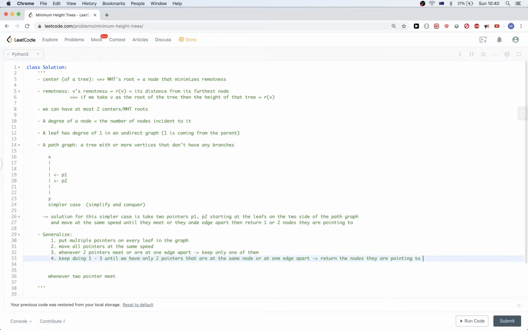One thing we can say about these 2 pointers, let's call them p sub k and p sub l: what can we say about them? Since they are the 2 last ones, we can say that these 2, p sub k and p sub l, are in the longest path, right? Because otherwise they would have met sooner and been reduced to 1 instead. So these are in the longest path.